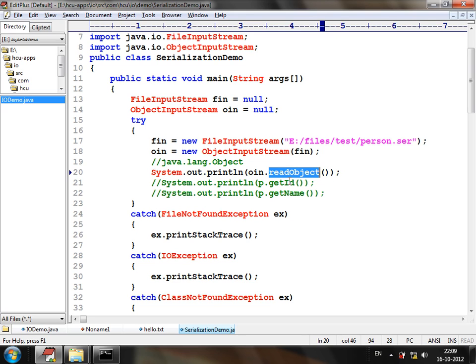Now, is there a chance that the .class file exists in one execution and the .class file doesn't exist in another execution? Yes or no? That's what we have done, right? In the previous execution, the .class file was existing. In the current execution, the .class file doesn't exist. So there may be a chance for raising the ClassNotFoundException.